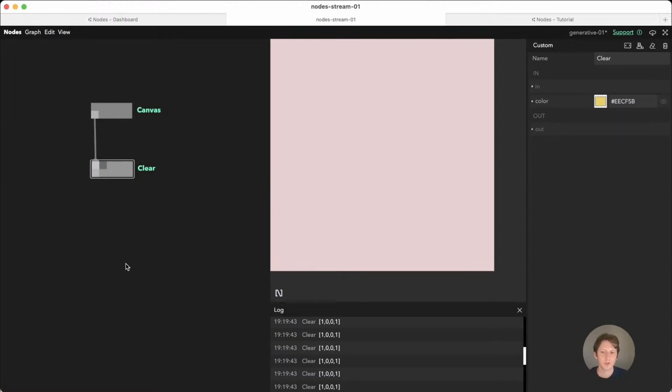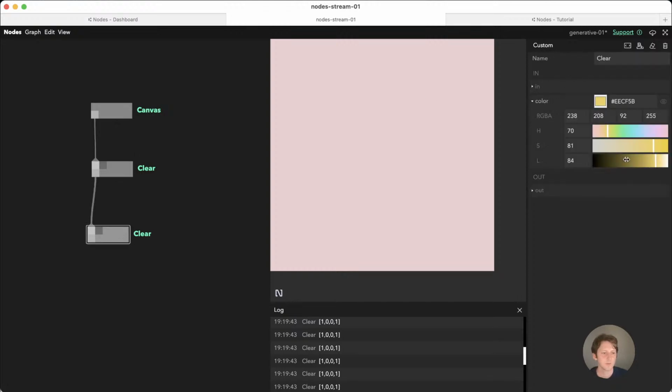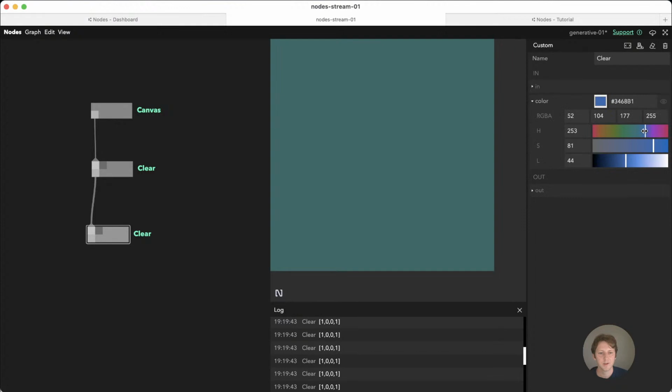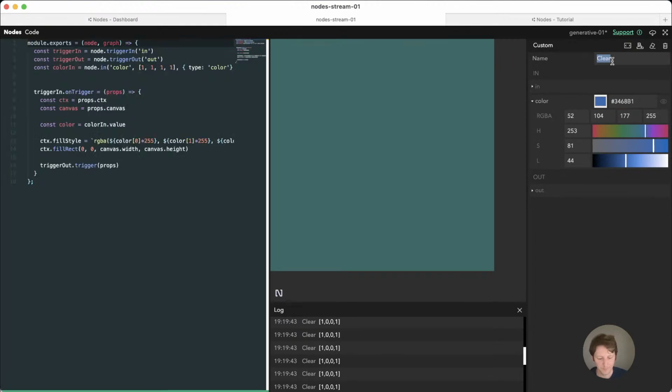So now we have input and output port, and what I'm gonna do is I'll copy and paste that node, so I have two clearing nodes, and append it here. So now it's canvas and then cleared again, and if I change this color to something, it should overwrite it. Okay, and I'll rename it to grid.